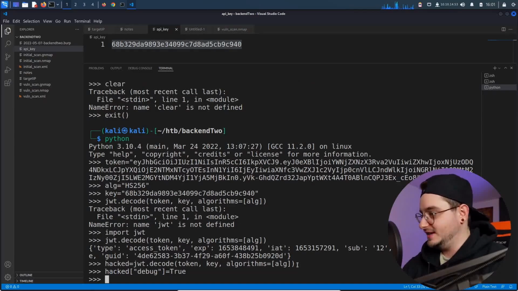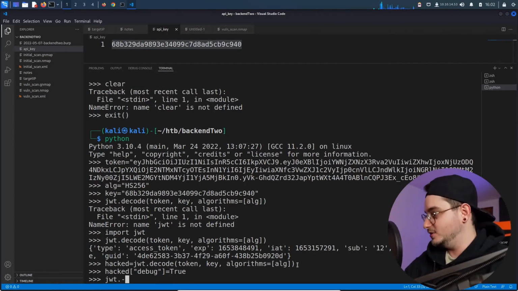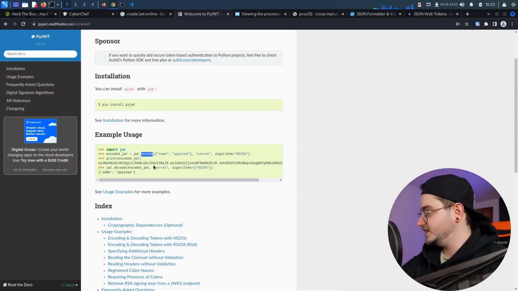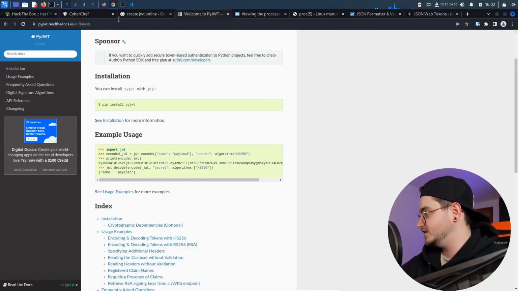So we now set this. Now we need to do the inverse of what we did before. So we first decoded it, now we changed it, and the last part is to re-encode it. I think it's called encode. Yeah, JWT encode. So we can pass our payload, our secret, and the algorithm, which we have the exact same as on the server. So this should work out just fine.